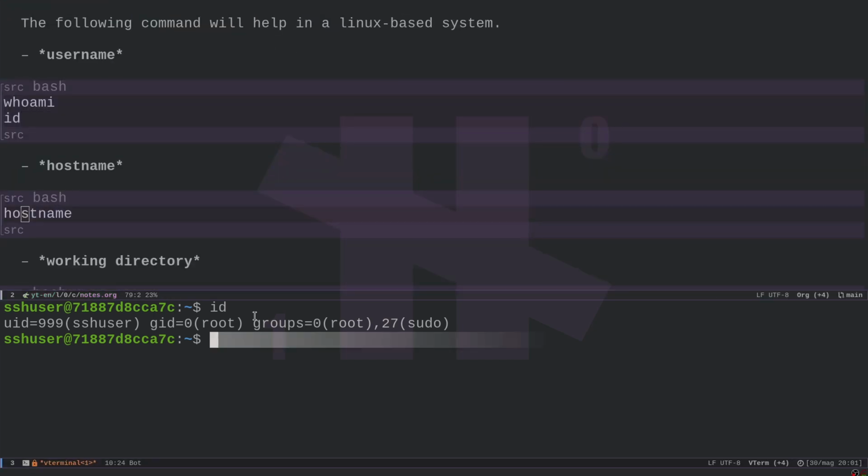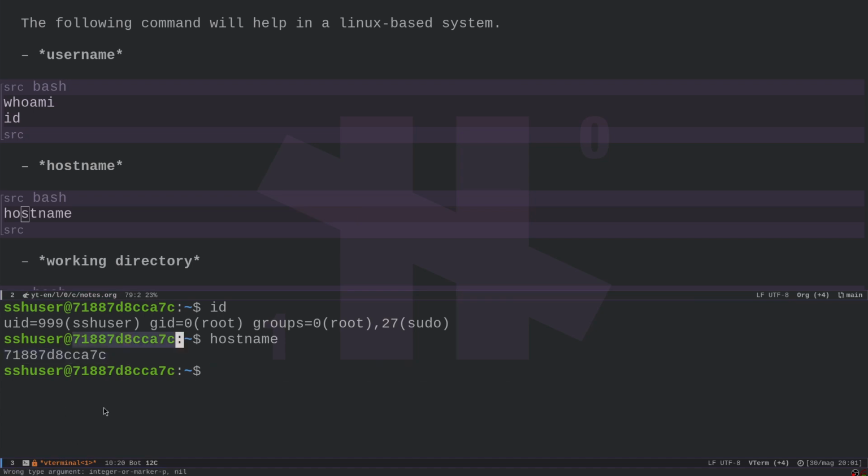Now the next command is the hostname command. This tells you the name of your host, like the name of the server you are interacting with, with respect to the network. In this case, notice that this name is the same thing that we see in the prompt. This is because the hostname of this Docker container is this string, 718878, a bunch of characters. So in the prompt, what you see is the username extracted with the whoami and the hostname extracted with the hostname command.